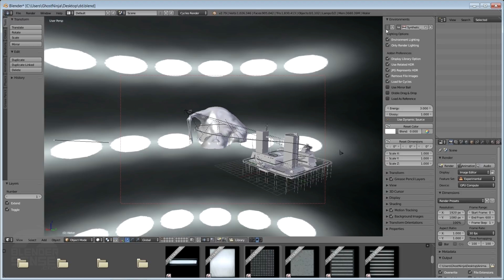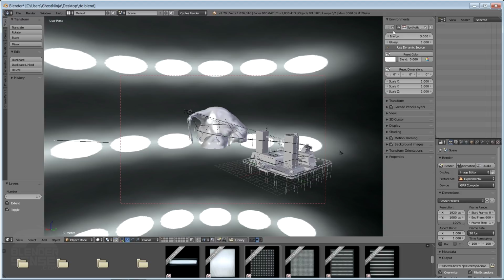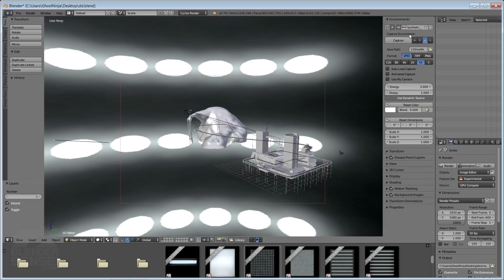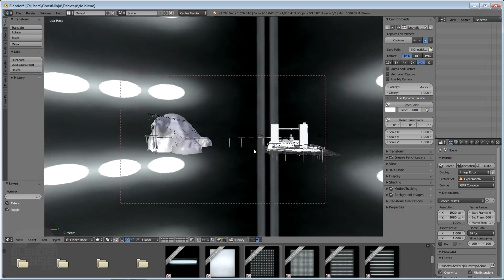Okay, that about does it for options. Next to the options button is a really amazing new feature in drag and drop environments version 1.06. It is the capture environment feature. So if we click this open, we'll see a whole new set of tools here. And this is, once again, only for cycles mode. This allows you to very quickly and easily create environment maps from your scenes within Blender.